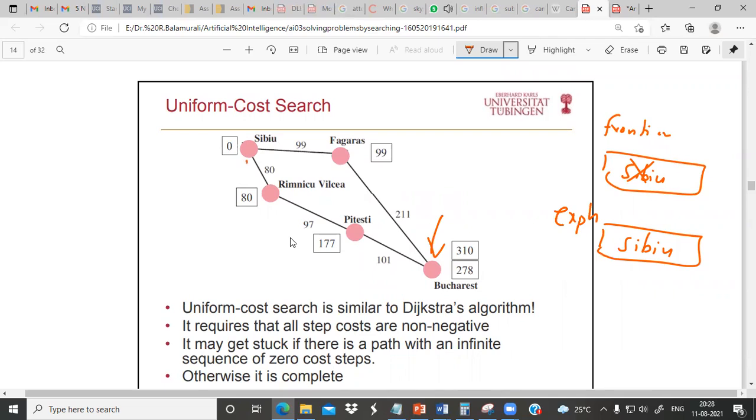From Arad you can go to Rimnicu Vilcea at the cost of 80. You can go to Fagaras at the cost of 99. So it will explore which one? It will explore this one, Rimnicu Vilcea. So Rimnicu Vilcea is the child. Check whether this is already in the frontier and explored list or not. No, it's not, so add it to frontier with the cost of 80 from the initial state.